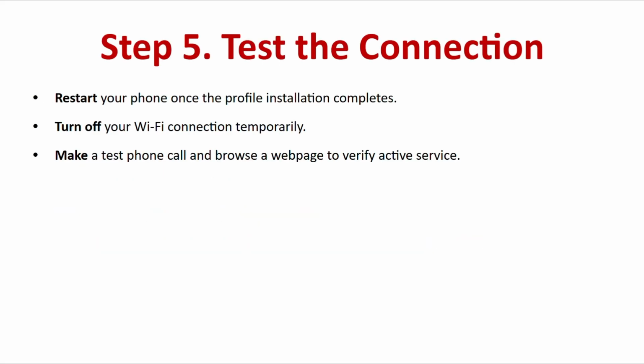Step 5. Test the connection. Now restart your phone once the profile installation completes and turn off your Wi-Fi connection temporarily. Make a test phone call and browse a web page to verify active service.